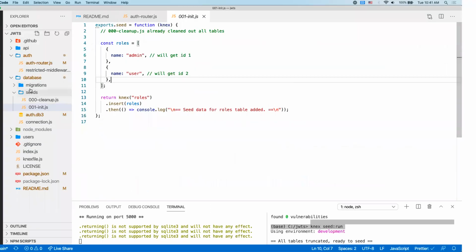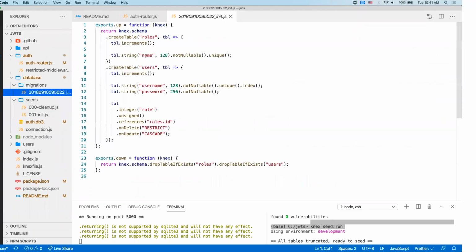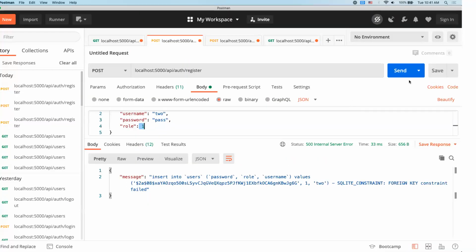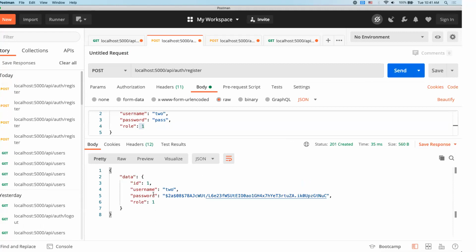Is it role? Is it role ID? I don't know. Let's look at the migrations. Is it role? Roles, that is, just roles. Oh, excellent. So let's go try it out. Hit send, and there you go. So now the user 1 doesn't have any roles, but the user 2 has the role of admin. So we know that user 2 is our admin.